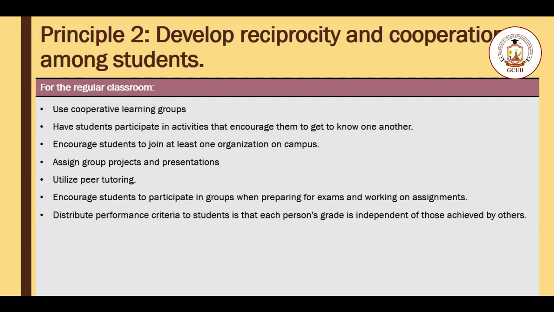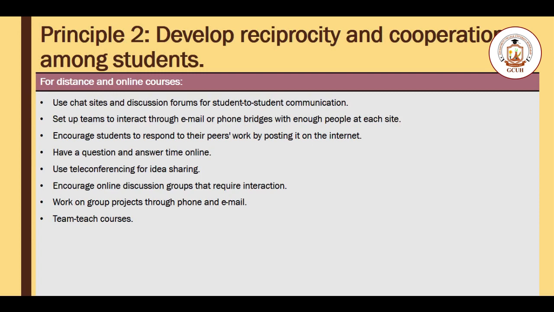Distribute performance criteria to students, so that each person's grade is independent of those achieved by others. Now, cooperative learning is a very healthy and interactive tool and considered the best teaching technique in the classroom. Dear students, you should note something very important, that the majority of the sub principles can be applied on the levels from primary to higher secondary, even for higher education.